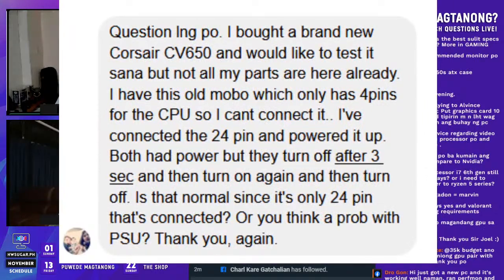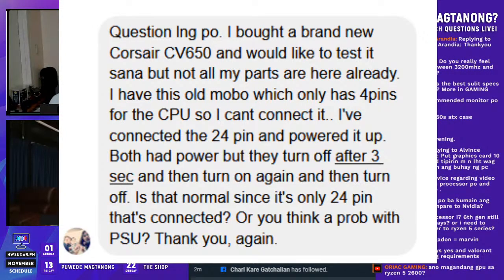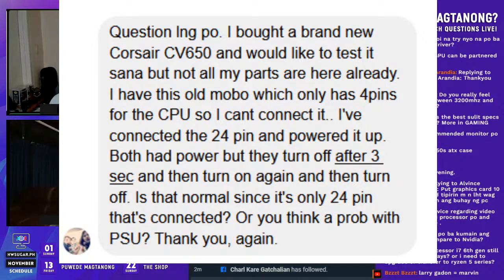Next question. I bought a brand new CV650 Corsair and he wants to test it kasi hindi pa kompleto yung rig niya. I have this old mobo which only has 4 pins so he can't connect it. He's connected the 24-pin mobo connector and powered up. Both had power but they turn off after 3 seconds and then turn on again and then turn off. Is this normal considering na yung 24-pin lang yung nakakonect?